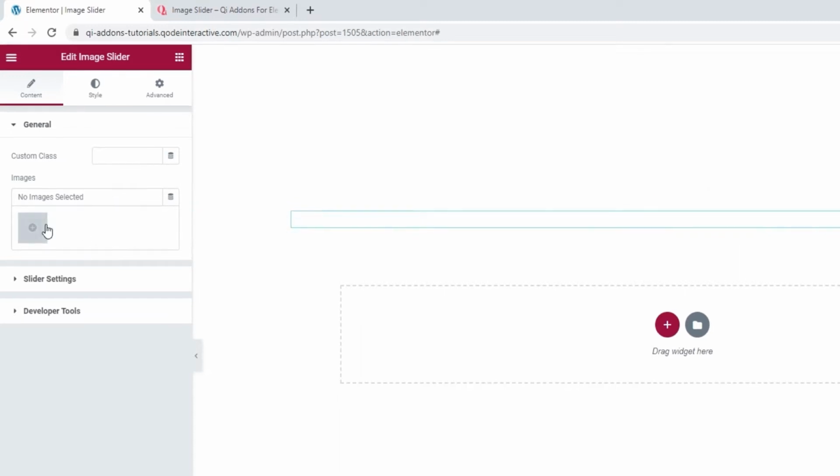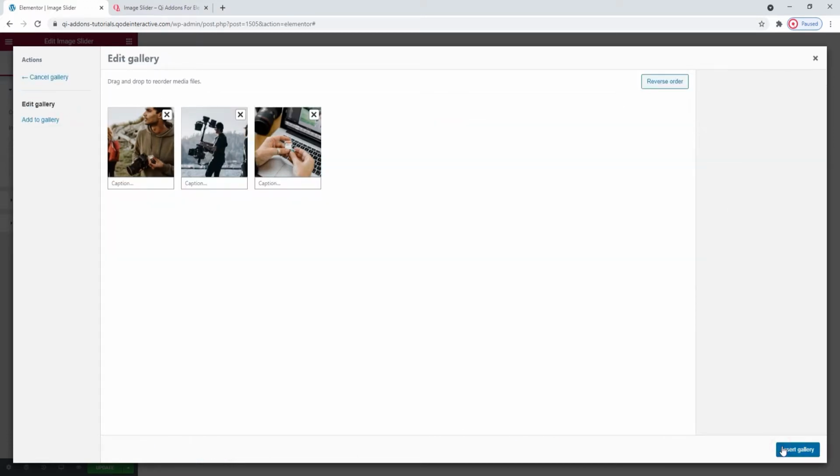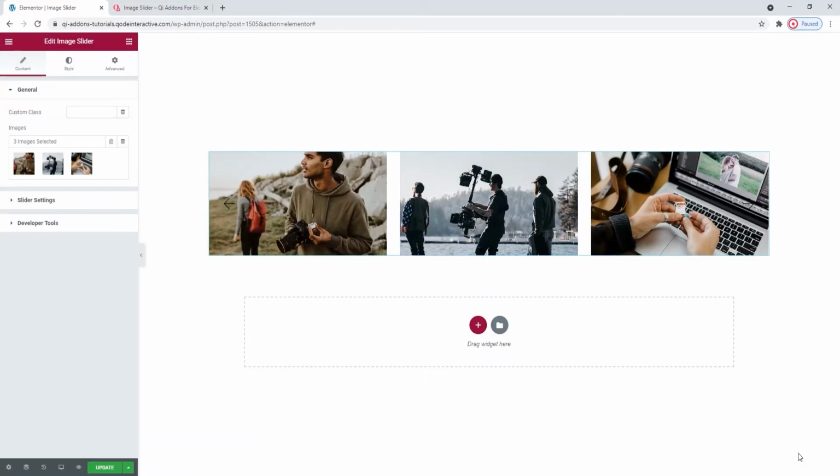Click here to select your images. I'll be using these three. You can select multiple images at the same time, just hold down the Shift key. Then create a new gallery. By the way, the images you pick should have the same or at least similar dimensions to keep your slider looking neat and balanced. Okay. Insert gallery. And this is what my image slider looks like by default.